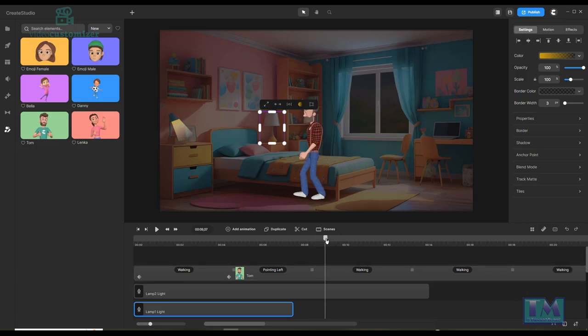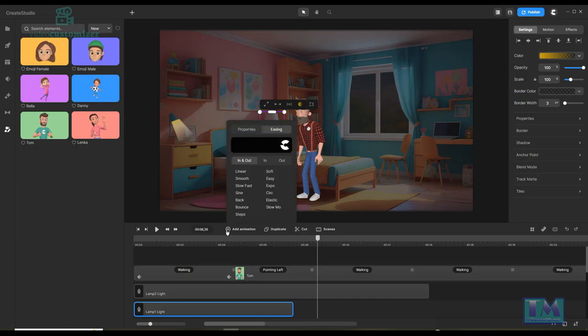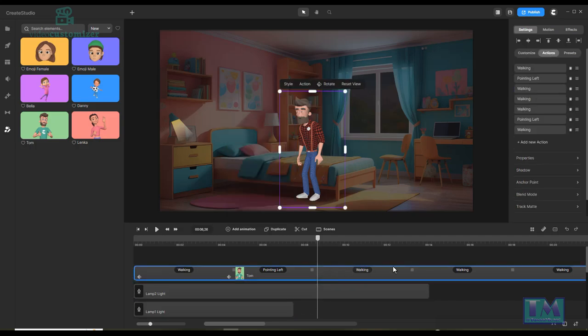Then he's got to walk from there, so from here he needs to do new linear properties position. I'm on the wrong thing, that's why. Hang on.